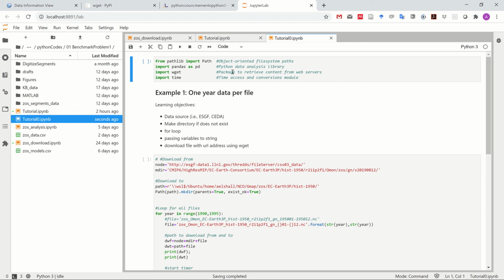This is wget, a package to retrieve content from a web server. And time, this is a timer if you want to count a timer for your download, to see how many minutes or seconds it takes to download.